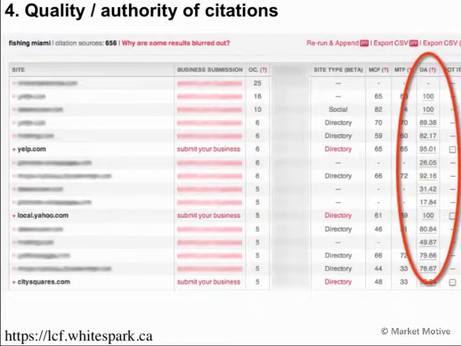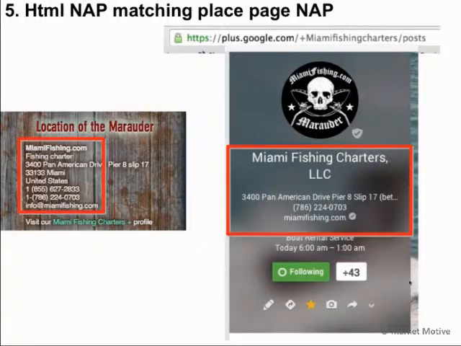One way to find that is to go to this local citation finder from Whitespark and see your competitors that are doing well, where they're getting citations. You can see Yelp. This is just the free version where he blurs out some of these, but I can check the domain authority in here and see where people are getting their better citations. So quality and authority of citations is important. We want to get those high quality, high authority citations first. Those are the places we want to start, certainly, to make our work most worthwhile.